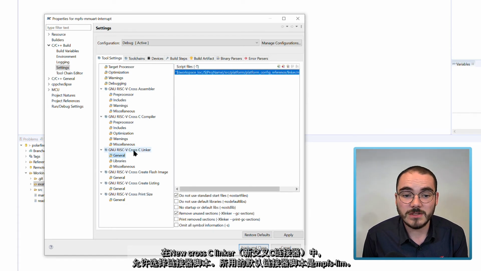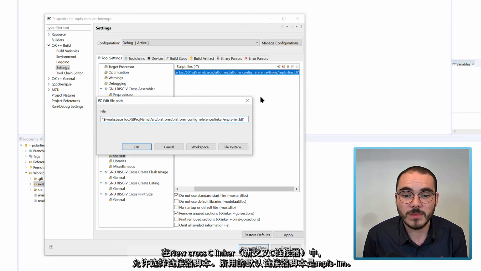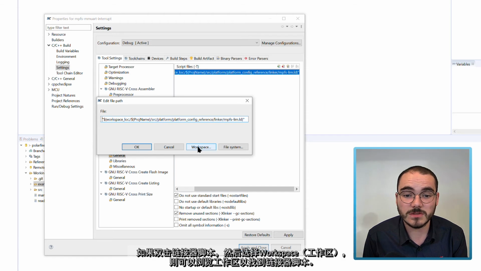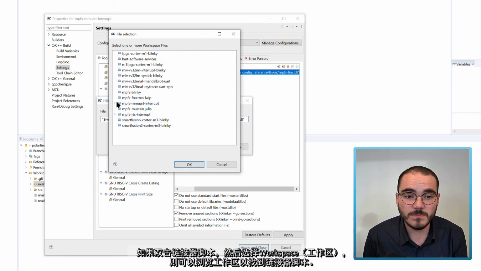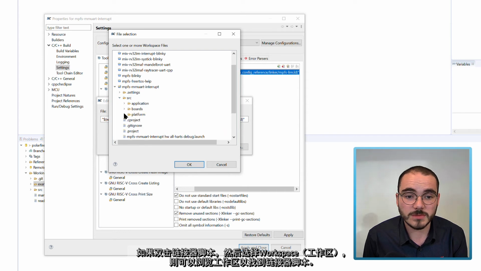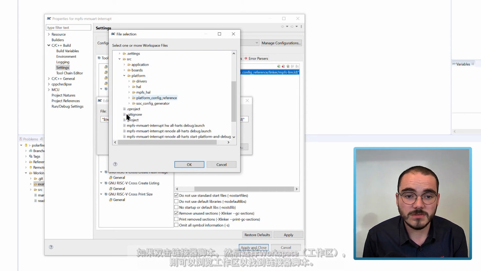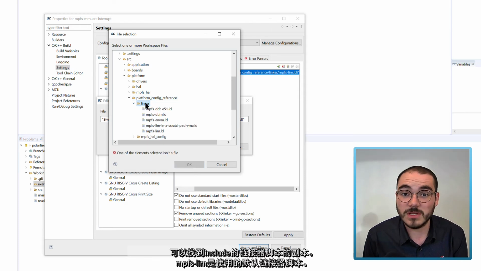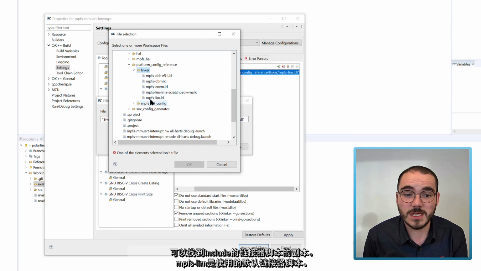The GNU Cross-C linker heading allows you to pick the linker script, and the default linker script uses the Mpfs lim. There are a few example linker scripts that you can choose from. If you double click on the linker script and then select workspace, you can browse for a linker script in your workspace. So if I go into the source, platform, and then platform config reference folder, I can find a copy of the included linker scripts. So the Mpfs lim is the default linker script used.